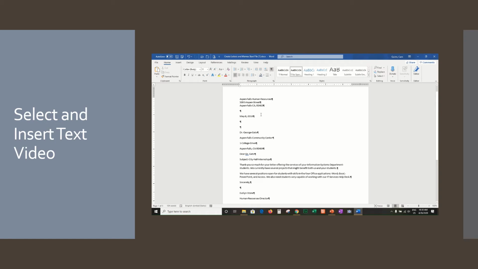So remember I told you earlier that there's formatting. You have the font group and you have the paragraph group. Anything you do in the paragraph group, you just have to be inside the paragraph. And again, this is a paragraph because it ends with a paragraph marker.